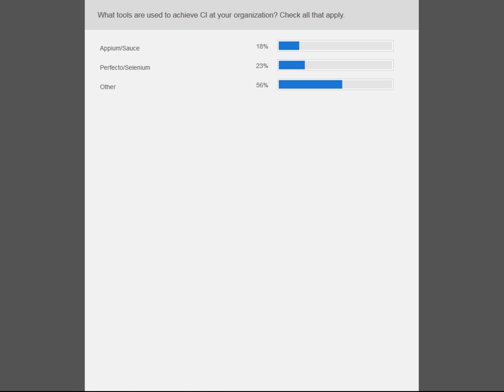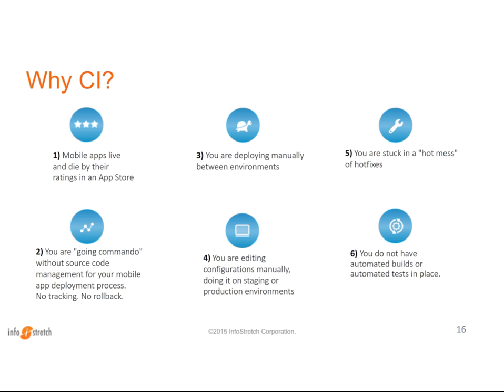So now let's move on and talk about how CI is beneficial to an organization. Why CI? We all know that mobile apps live and die by the ratings. Say tomorrow my Bank of America or Wells Fargo application starts getting some bad reviews, that's going to have a big impact on my user experience, and all of a sudden all of my ratings are going to be impacted.